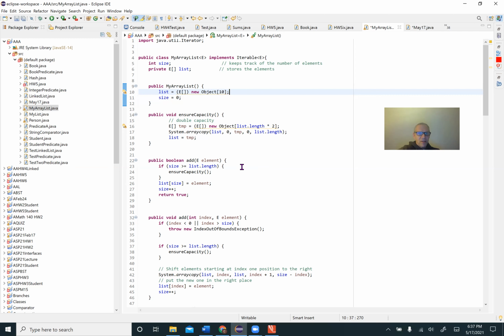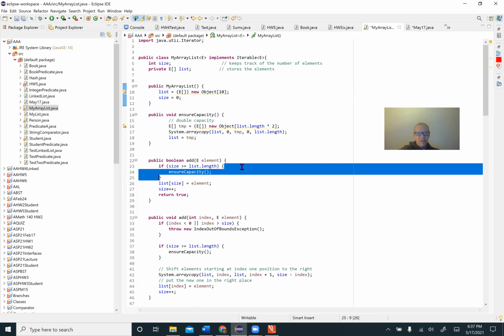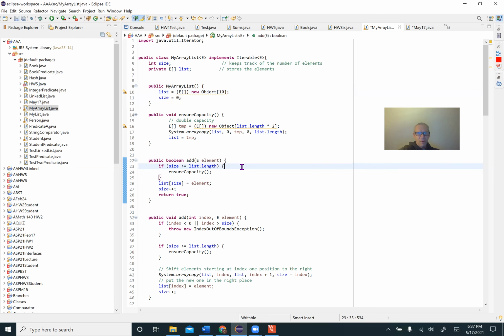And so let's look at this add method. If size is greater, because everything is in position 0 through size minus 1, so if size is greater than list.length, we call this ensure capacity method. So this means that the list array is filled up. All the seats are taken, right? We have 10 seats in our movie theater all taken. Let's get some more seats. So we call the ensure capacity method.